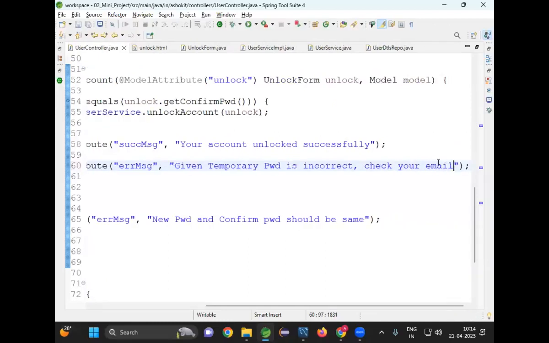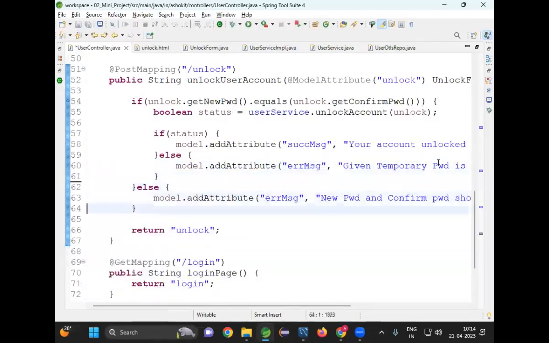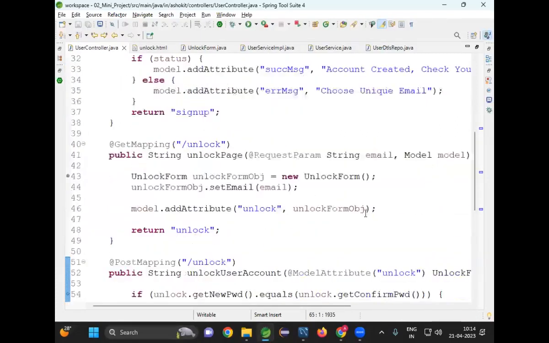In the email, we have sent the temporary password. Same password he has to enter again. If it is correct, then only account will be unlocked. Otherwise, account will not be unlocked. Clear? Any questions on this implementation?